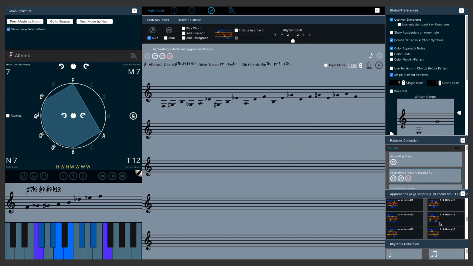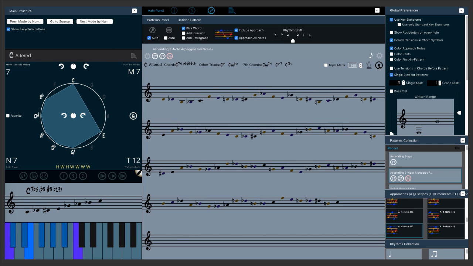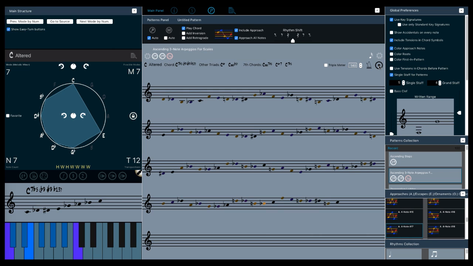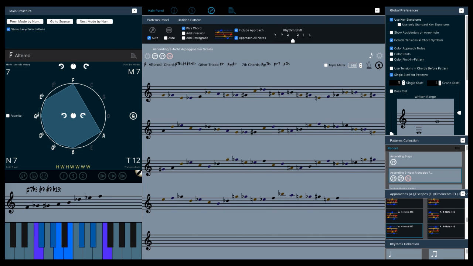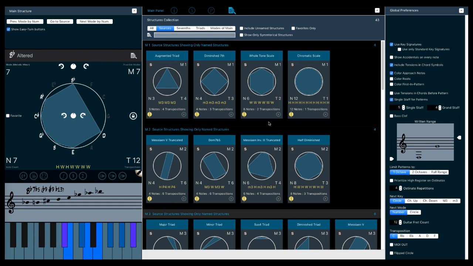Okay, let's also add approach notes. This one seems interesting. Let's enable it. Now you can also play the chord at the beginning. That's really cool. Of course you can apply this pattern to any scale.